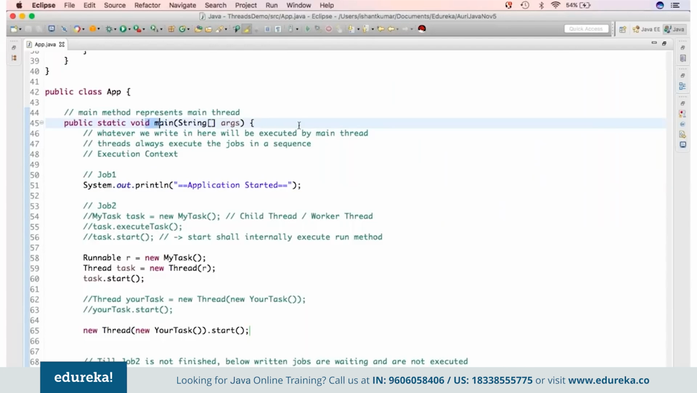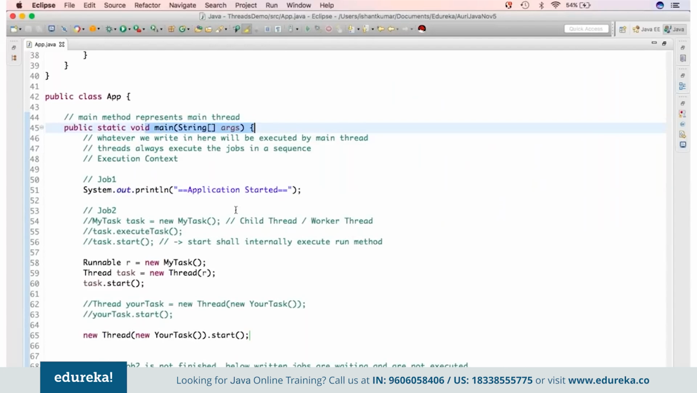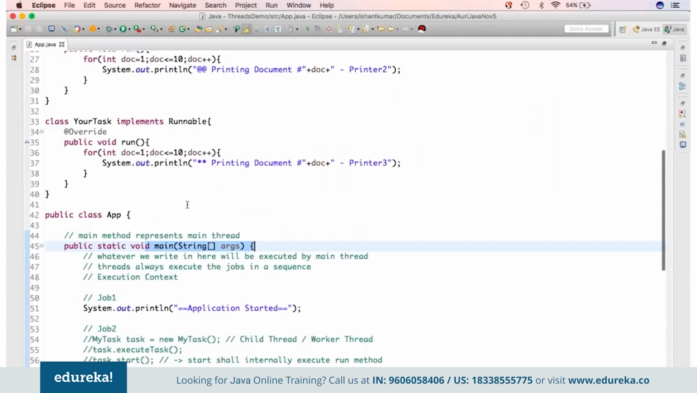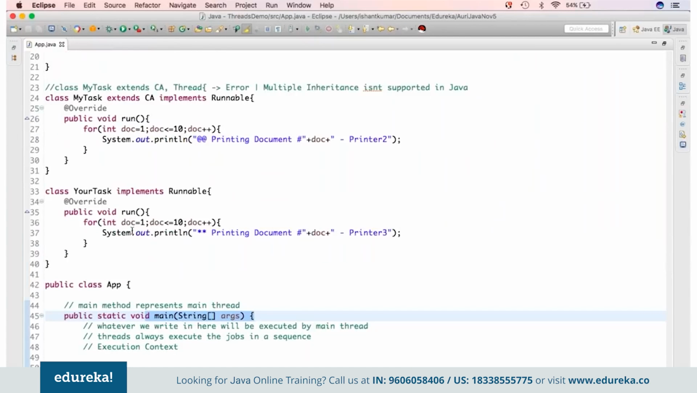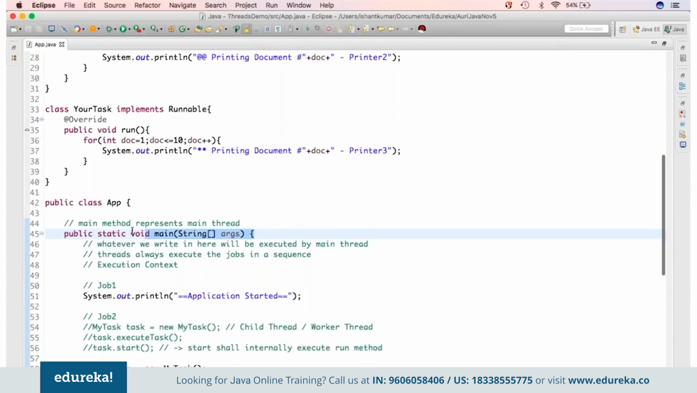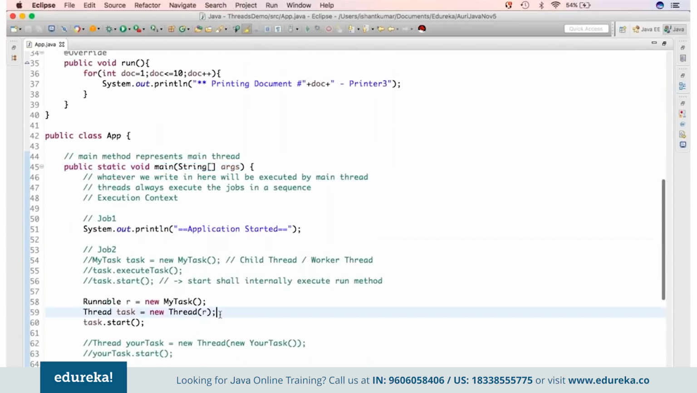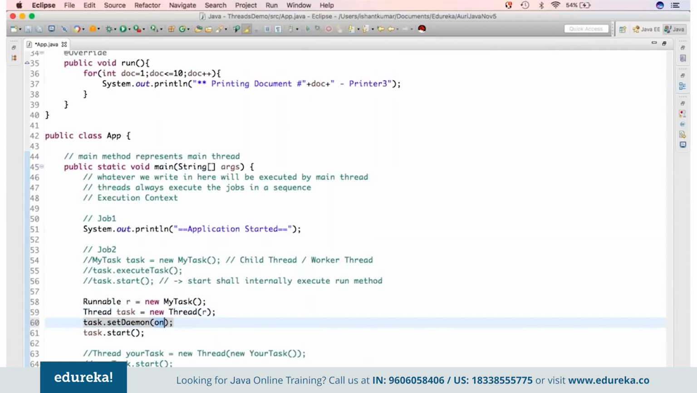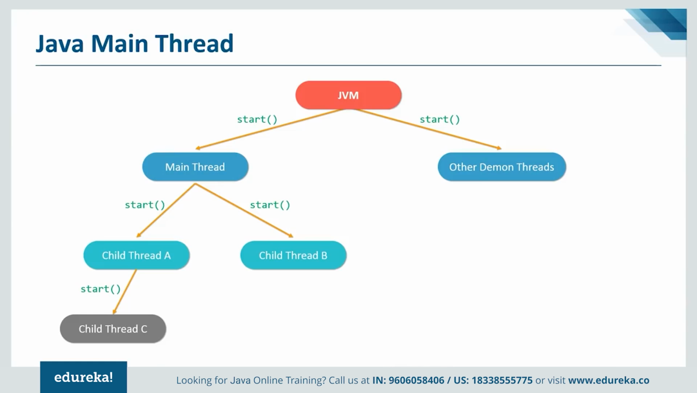Even what we can do is, from these threads we can execute some other threads. So that is what we were trying to understand. And one more thing, any thread can be marked as a daemon thread. So you can just say task.setDaemon(true), right? So what is this daemon thread? A daemon thread is a thread which is going to be executed by the JVM whenever the application starts, right?